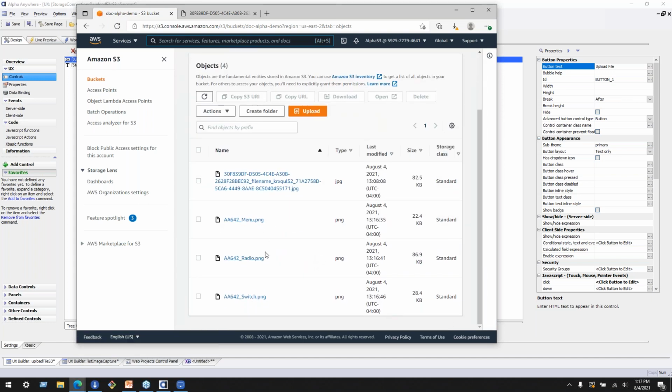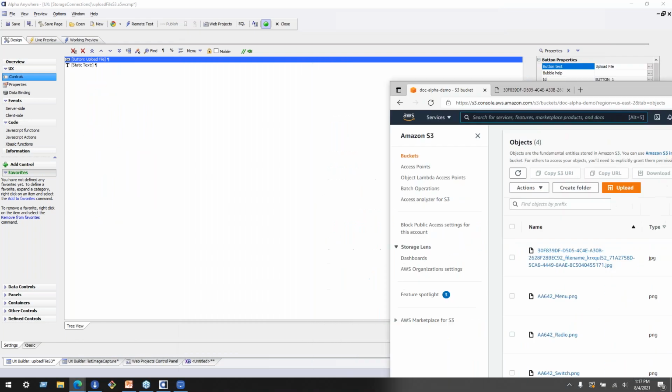Now, when these were uploaded, they used the file names of the image because we were using that file upload to Amazon S3 or Alpha Anywhere server action. In the case of the list, because we do some magic on the back end of downloading those images and storing them locally and referencing them locally, the file names are generated differently.